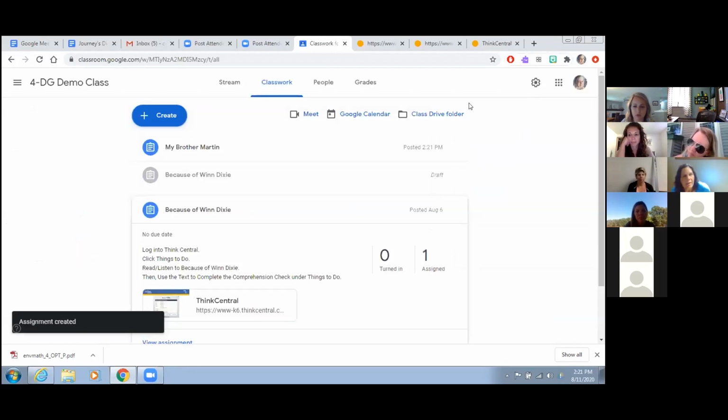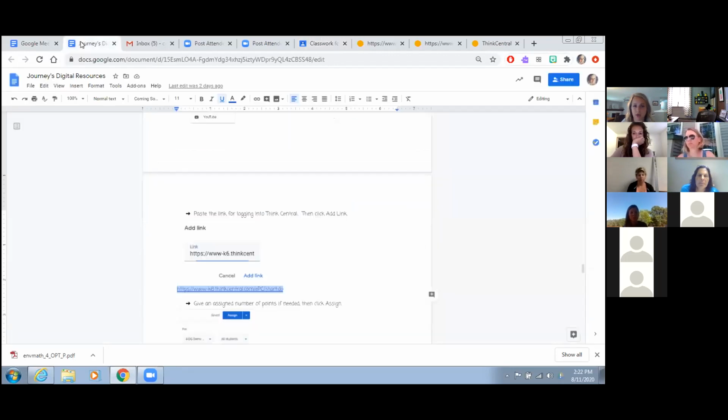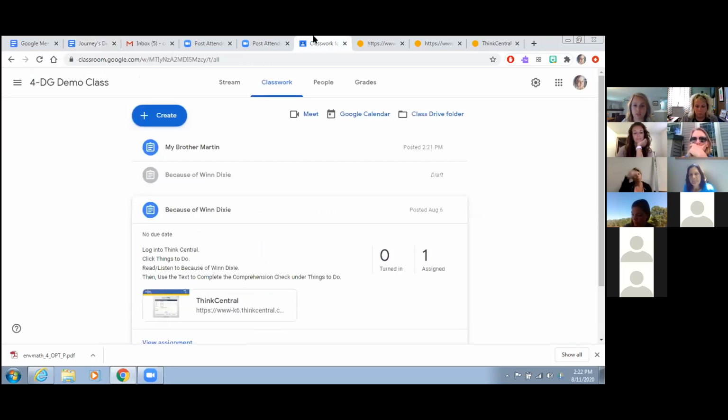Caitlin, where did that link come from one more time? In that drive that Kristen shared with you yesterday, the Google Gadgets drive. I have a document called Journeys Digital Resources, and I put that in there towards the bottom. So will the link change each time, or is it always the same? Always the same.